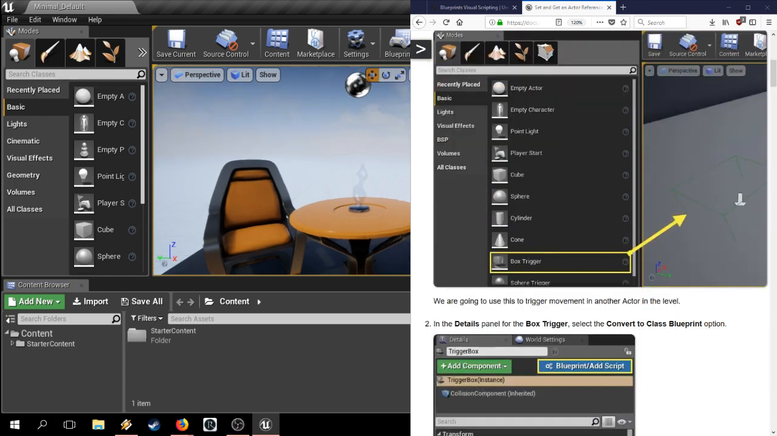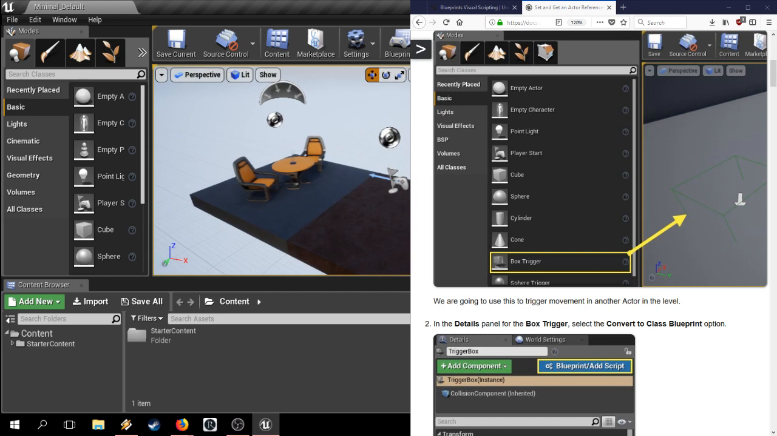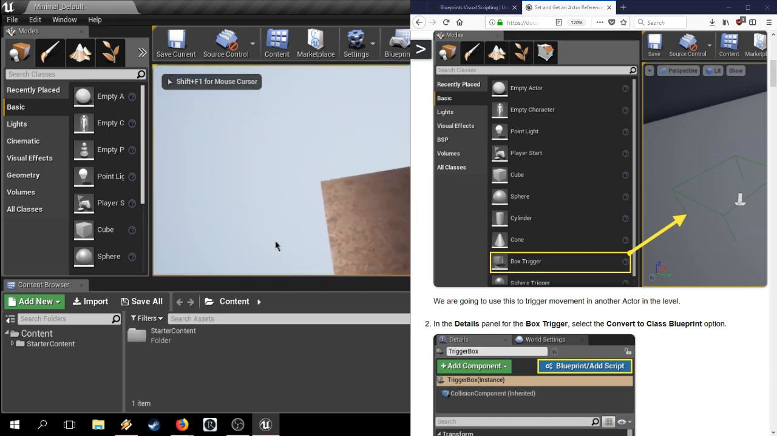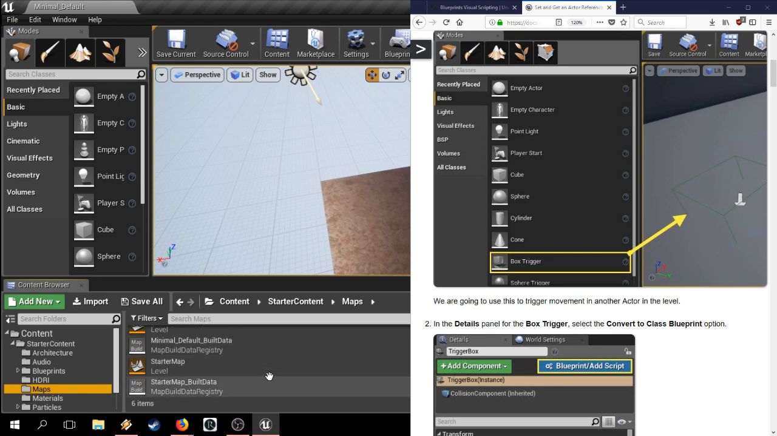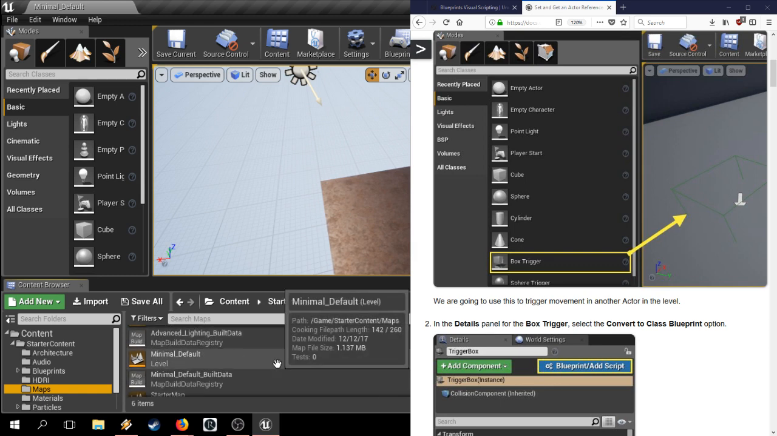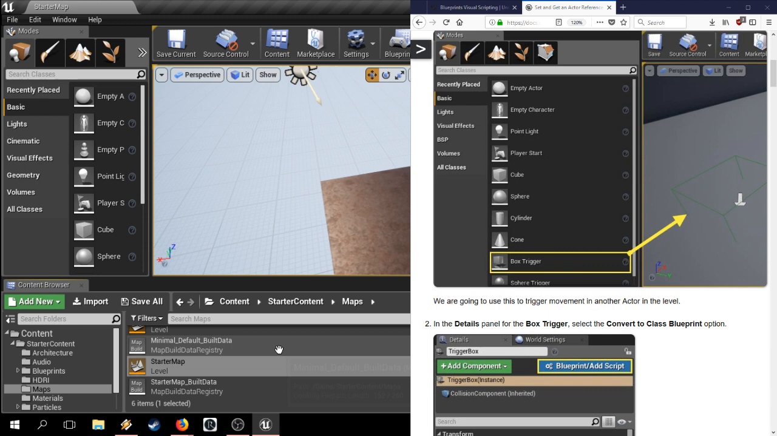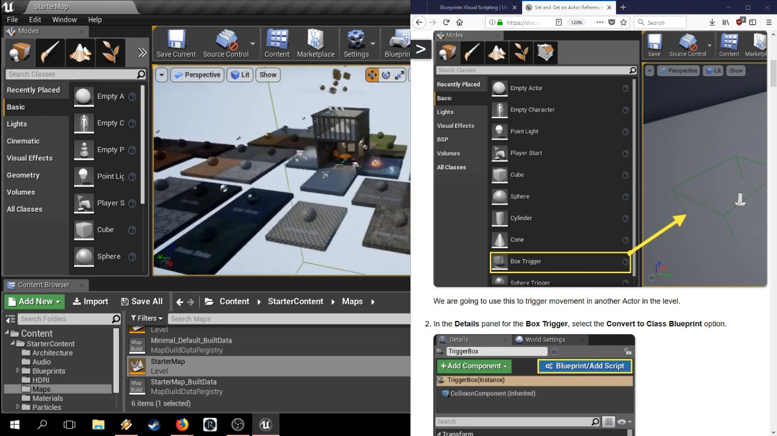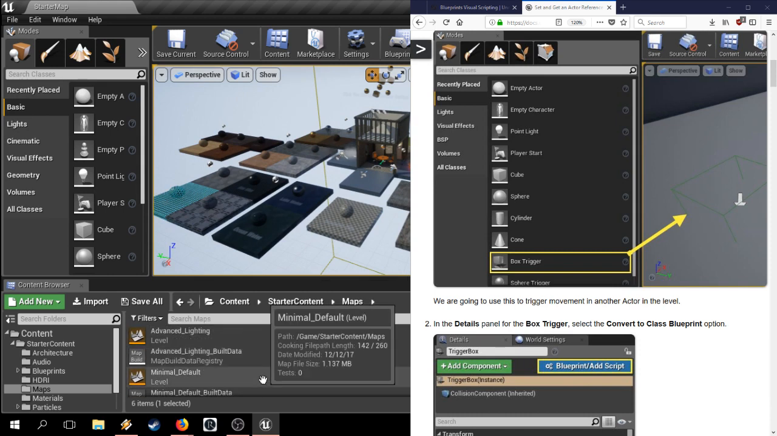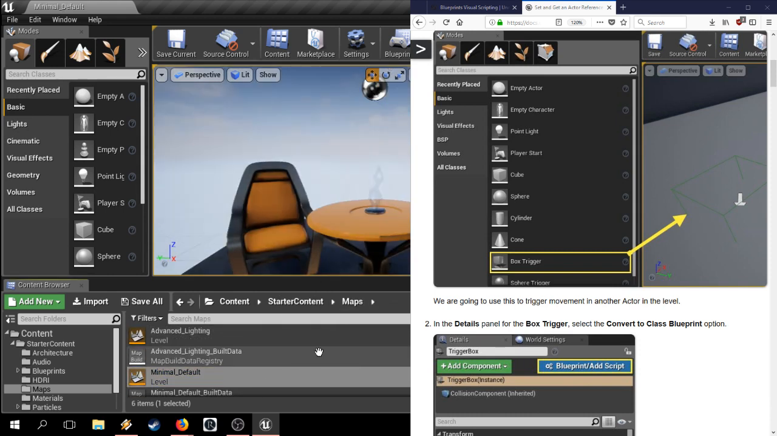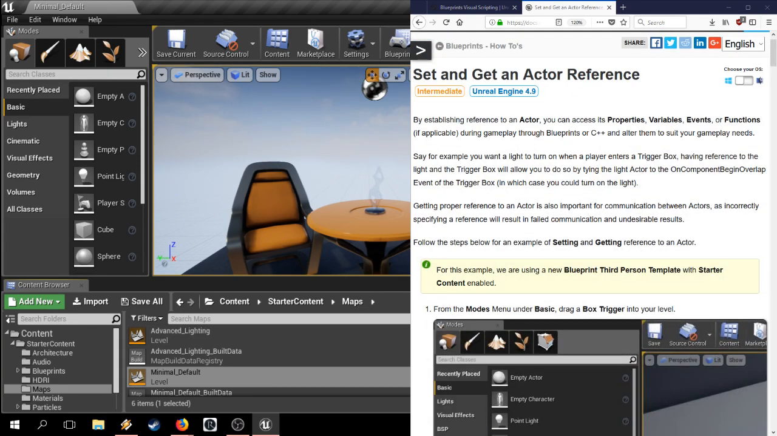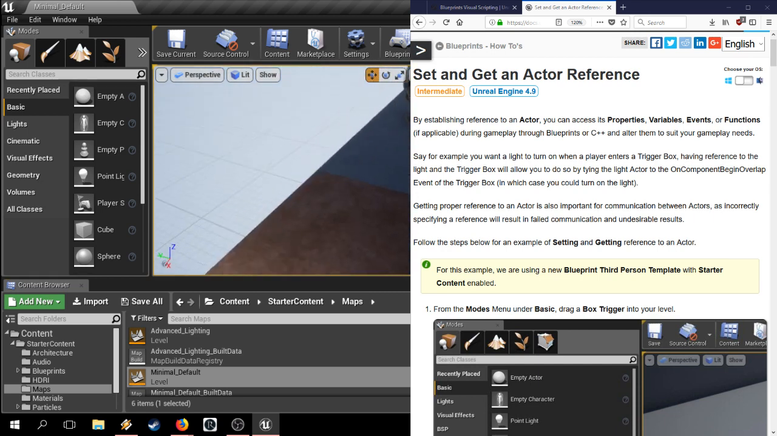So let's just put a box somewhere in here, I guess. That's really all there is. This is a third person starter stuff, really? Let's see what starter map looks like. Oh no. Let's not, I guess. We'll go back to minimal default. They don't really specify what they're doing. And I'm pretty sure I clicked the third person template. Huh.